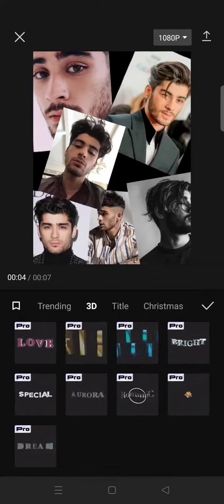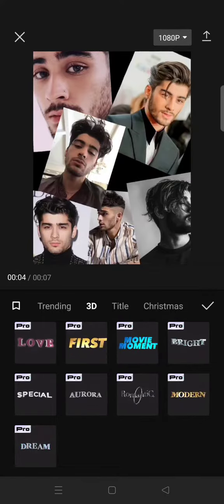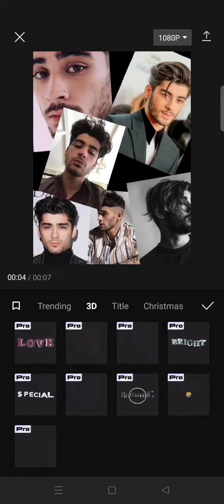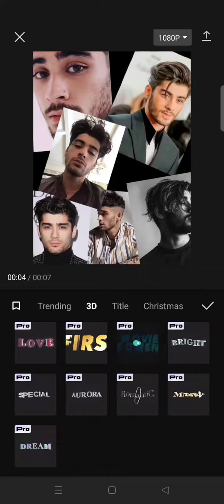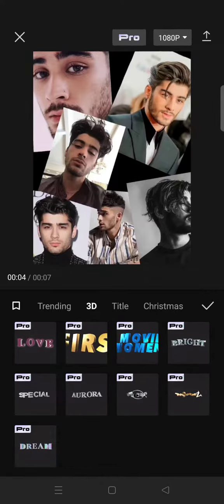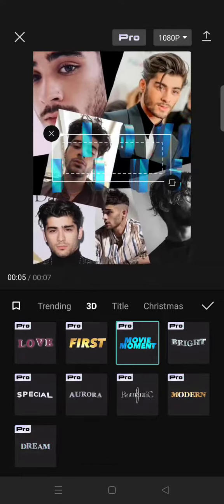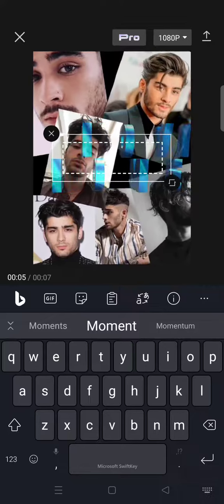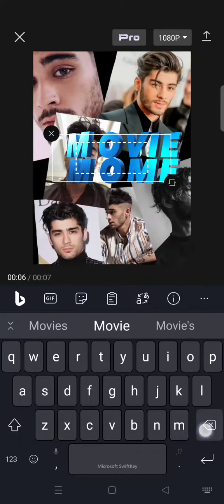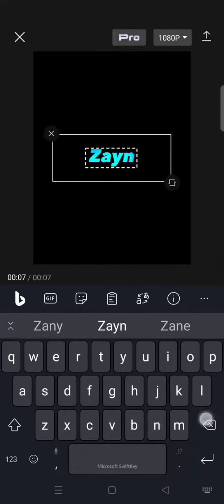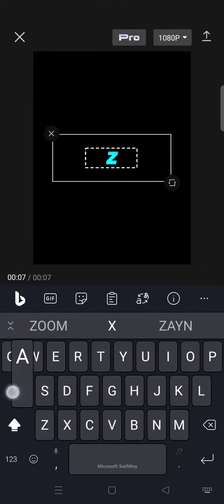Okay, I'm going to just select one of these text animations. So for example, I want to add this one, the blue one right here. Just click on that, and to change the text you can just double tap on the text like this and remove it, then write your own text.